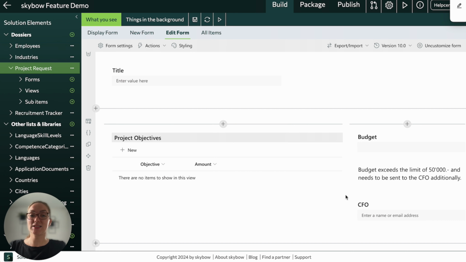So that's it for now. Just a quick deep dive into how to build smart forms in our low-code platform for SharePoint called the Skybow Solution Studio.